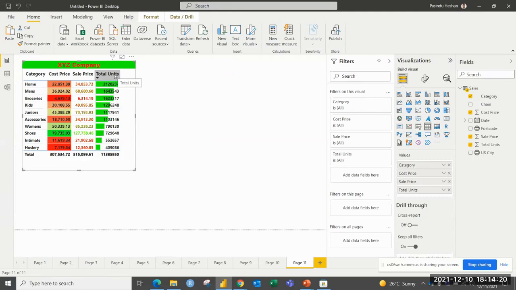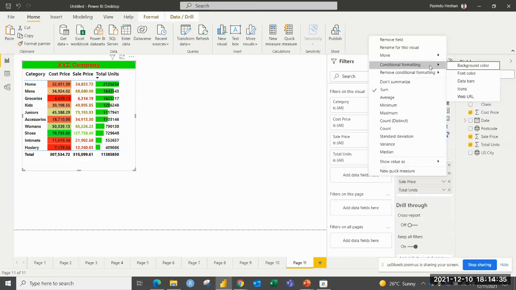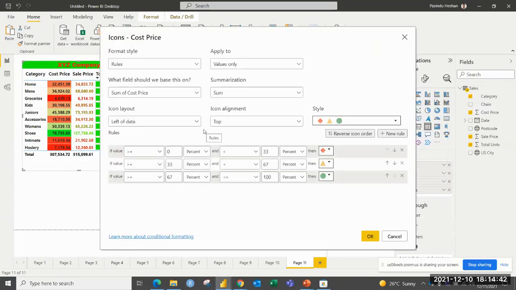And the second column, I already applied some conditional formatting, and I will add another icon conditional formatting for this column. Click the table, go to the cost price, and under the conditional formatting option, we have the icons option. Here we already have 3 rules according to our percentage changes. If I need an additional rule, I click this plus button and add an additional rule.